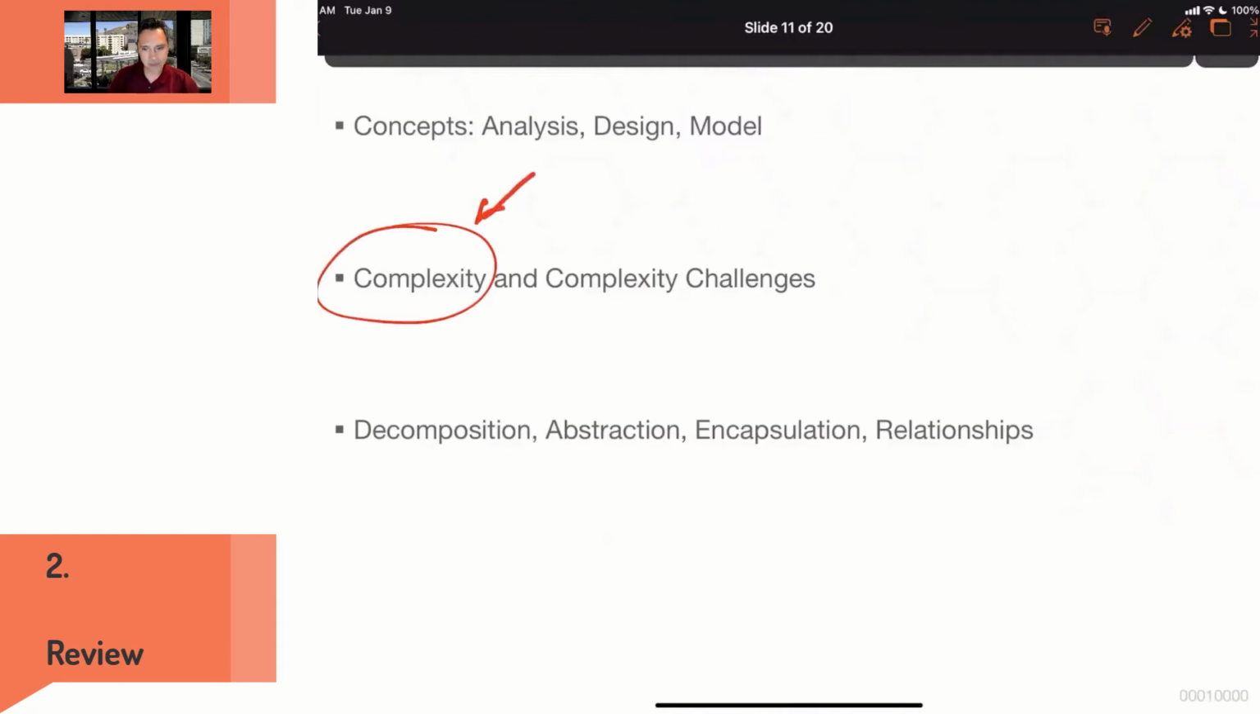Complexity and the challenge of complex systems. What makes a software system complex? What is the difference between software that is complex and one that is not complex? One of the things, the size. What else? Lecture 2.